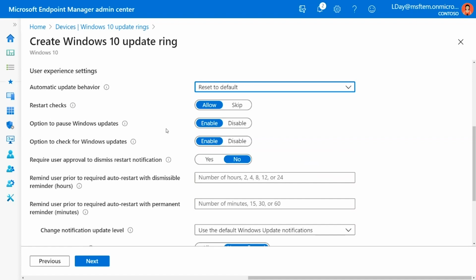Though, if you have scenarios where you don't want your end user to have that control, or you really want to assure compliance at the fastest rate possible, you can, of course, skip restart checks.